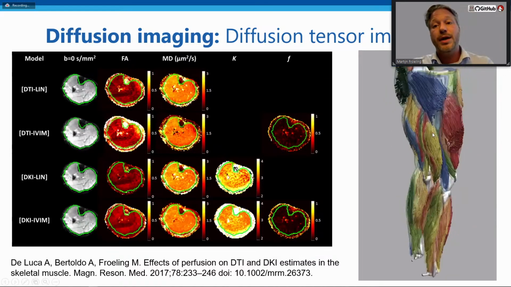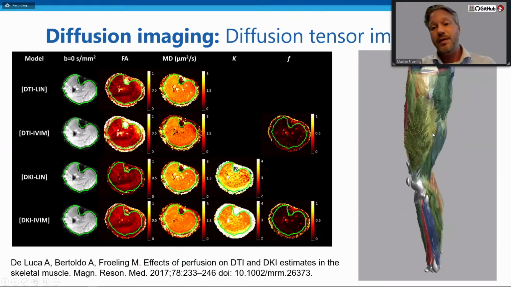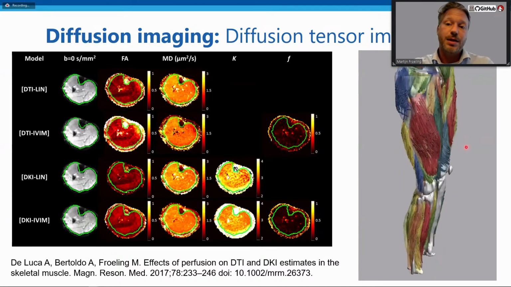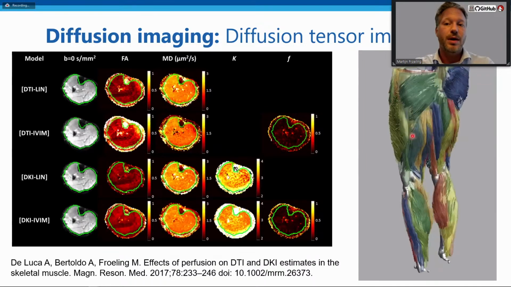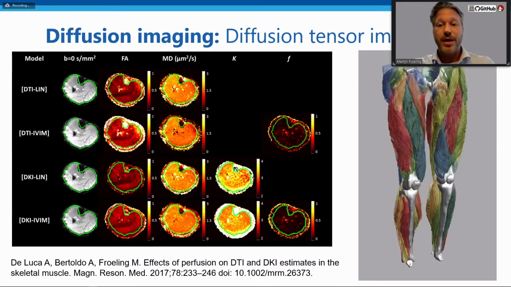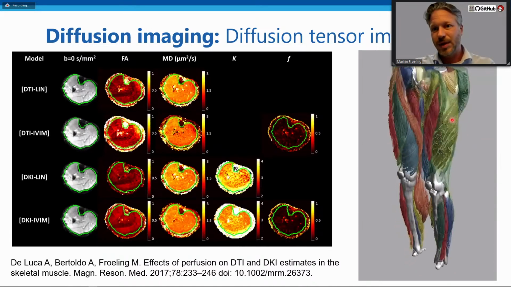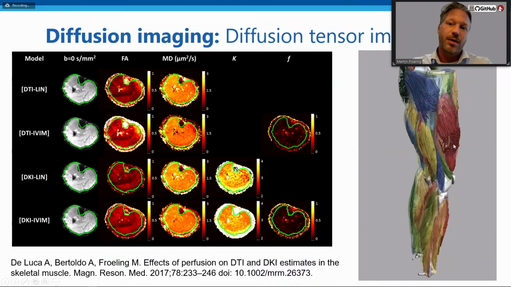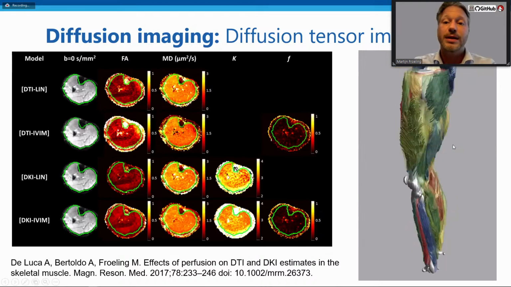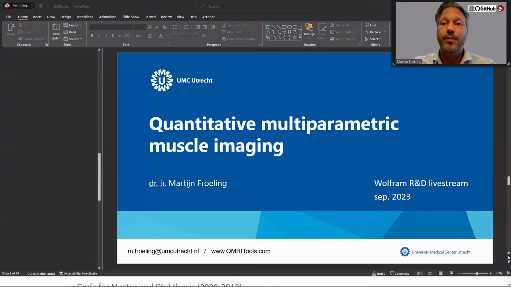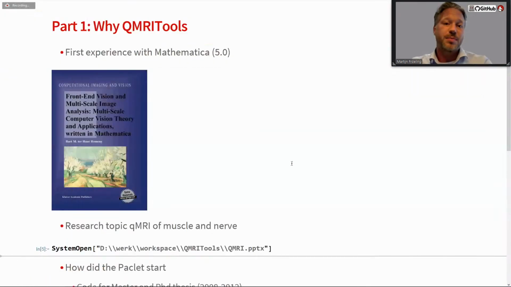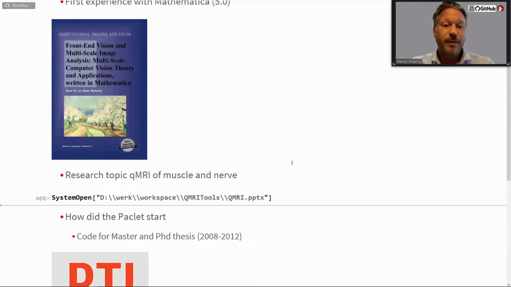But also the nice thing about this, because we can also get directionality, we can actually also make these fiber tractography images like this, where we can actually study the macroscopic muscle architecture. So remember this image, because I'm going to show you later on how I'm going to make this in Mathematica. So this was the PowerPoint part of the presentation. So back to Mathematica, that you will know better.